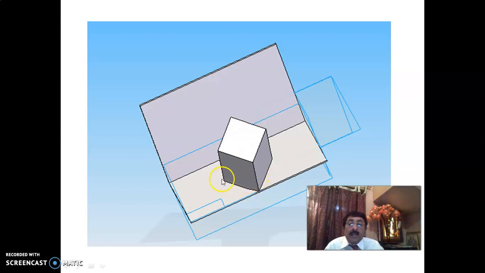In this position, since these are all vertical edges, that is, principal edges, all inclined to VP, all will get reduced by 0.816 times the original length. That is why in isometric projection, since this edge, this edge, this edge, and this edge are all inclined to VP, their lengths get reduced by 0.816 times the original length. In that way, we reduce it for getting the isometric projection.